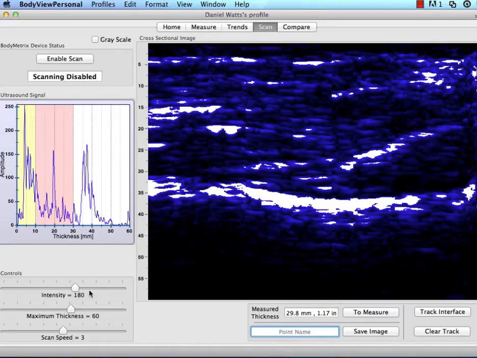The intensity slider changes the sensitivity of the BodyMetrix device, and higher values can be used to detect deeper structures. The default value of 180 should be suitable in most cases. Next, type in the name of the scan, for example, left bicep. These images can be saved by clicking on the Save Image button and then compared to show changes in fat and muscle thickness.